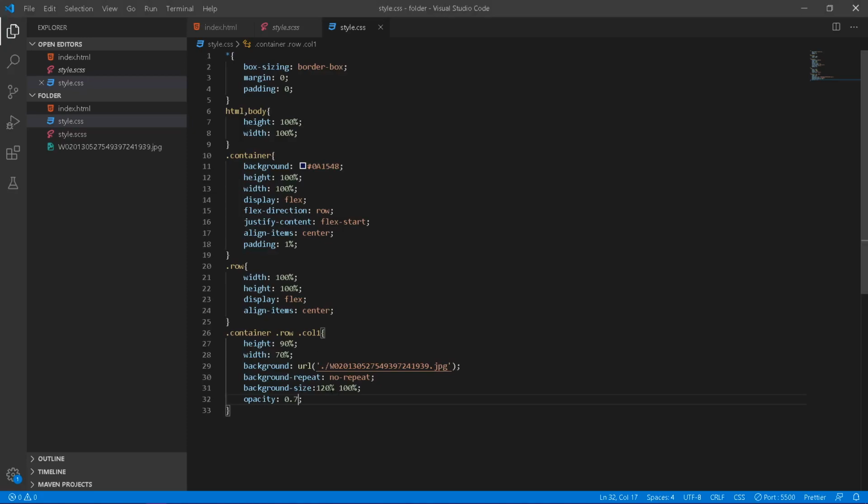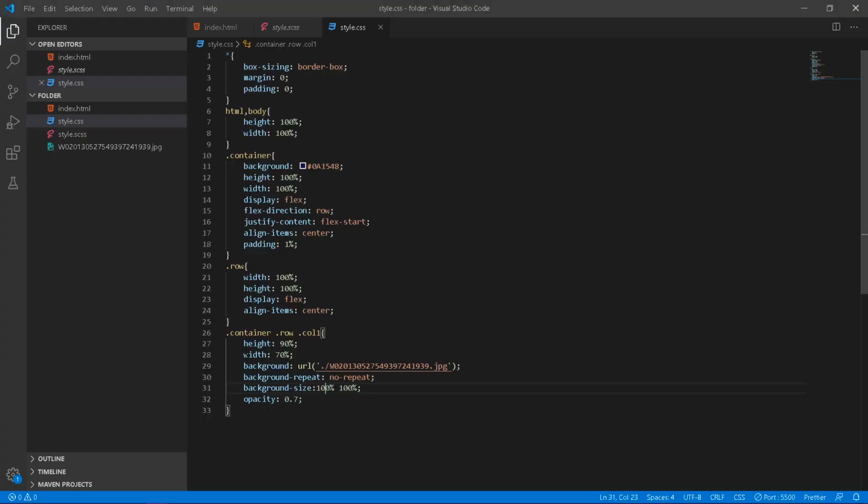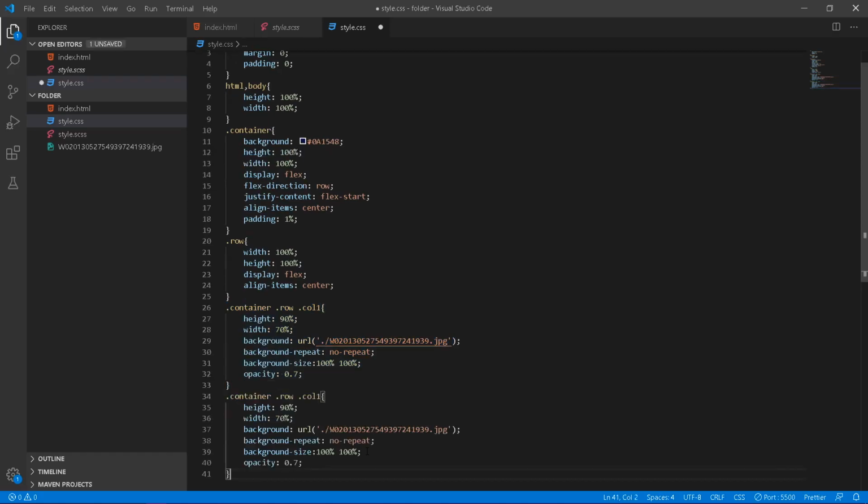So let me not give 120%, let me give only 100% over it. Not 10, it's 100, sorry. Yeah, cool. It's not stretching out. So I have something called col2 also. Let me give everything the same to that, but the height should be 80%, and the width I'll give 25%.